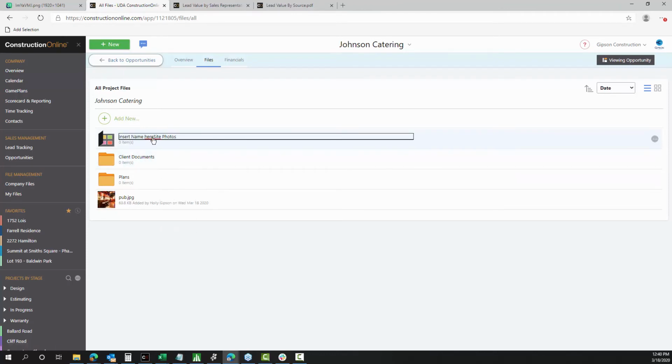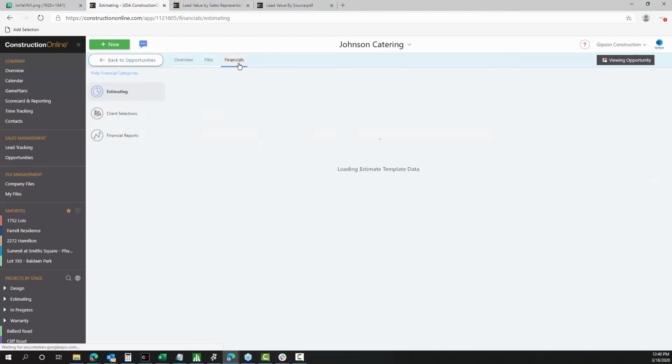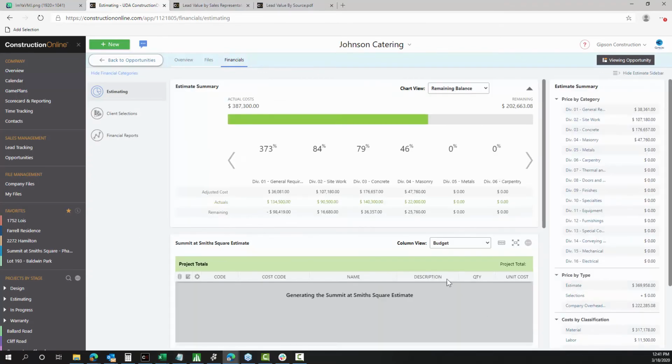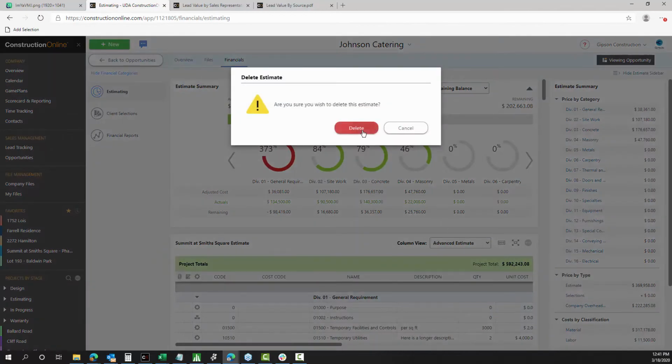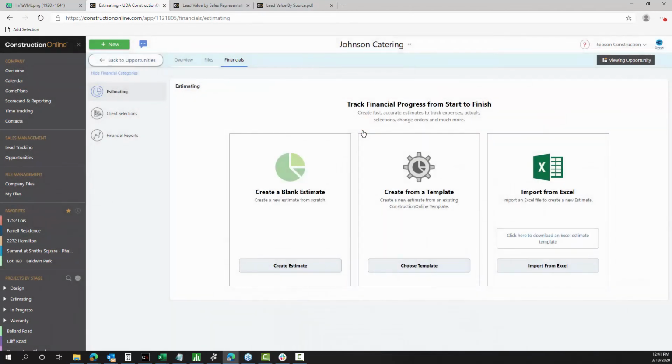So we can really just start to build this out. And then, of course, with the opportunity, one of the things that we would normally want to do is go ahead and start building that estimate. And so you do have the full ConstructionOnline estimating available to you here. Now, this is using a template, so it's populated a sample estimate for me. So I'm going to actually delete that out so we can show you guys just how easy it is to create one from new if you needed to do that.